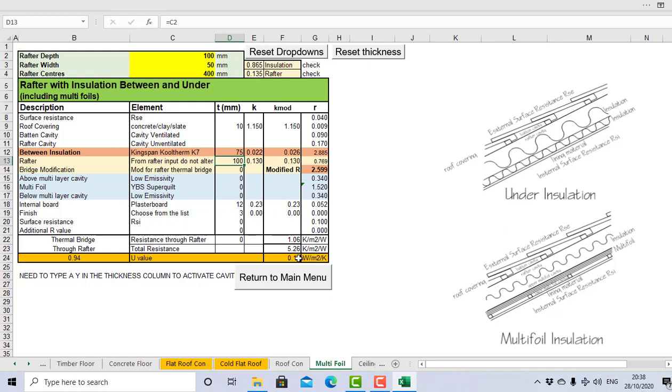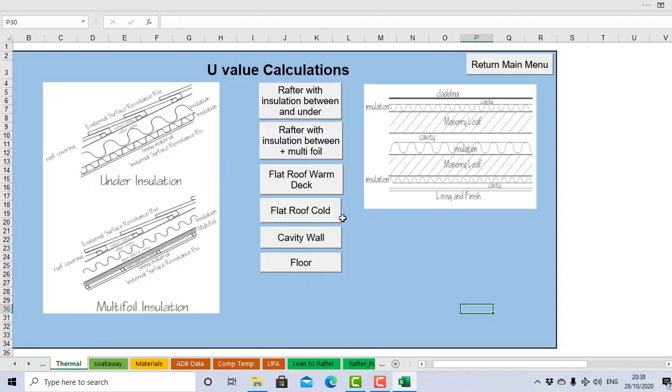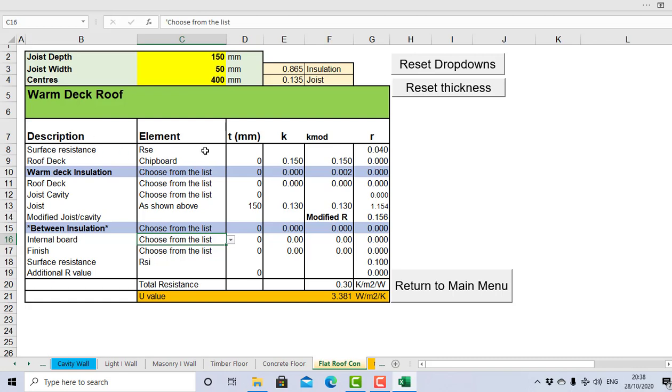If there's no roof lights, that would be absolutely fine, because the 0.18 assumes 25% roof lights. If there isn't 25% roof lights, you're allowed to push that up a little bit. So that includes the multifoils. Warm deck flat roof, again just fill it in, fill that one in left to right all the way down until you get your value.